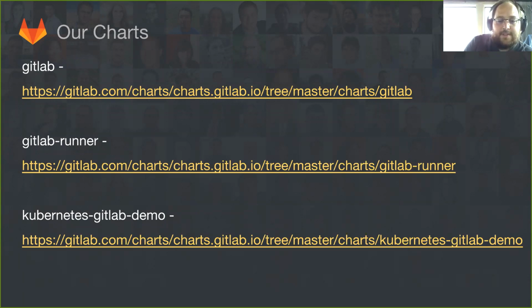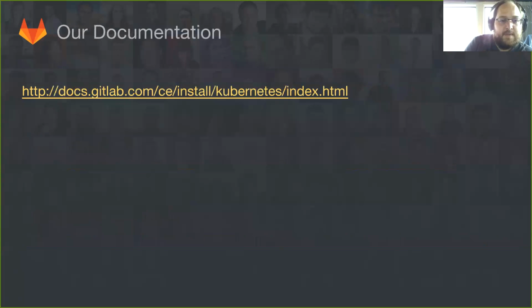And those are the locations in the source repository for them. We also have documentation. In addition to the README file that each chart has within its source code, we also have install docs on docs.gitlab.com. It's included in the CE and EE installation documentation. If you go to the installation page, you have the options of how to install using Omnibus, how to do a source install, and also how to install on Kubernetes. It has documentation for the runner and GitLab. That's the main source of our documentation for how to use these charts.